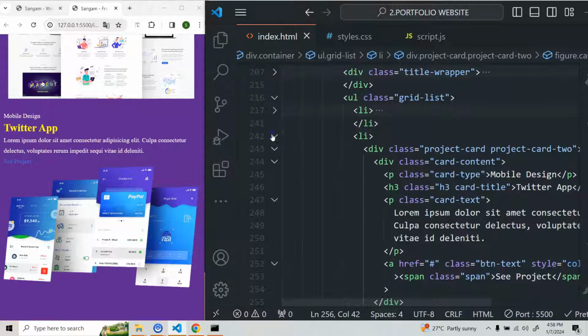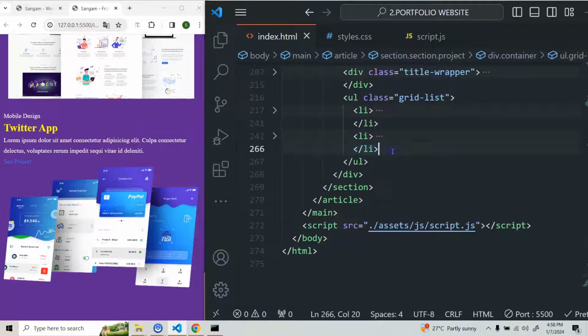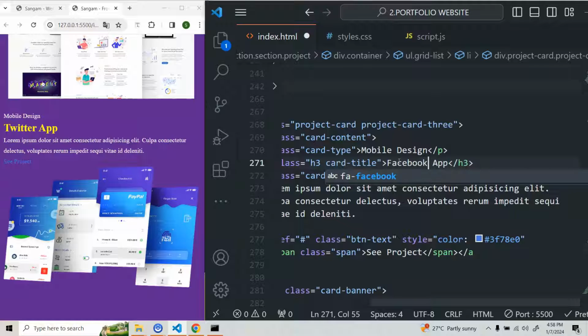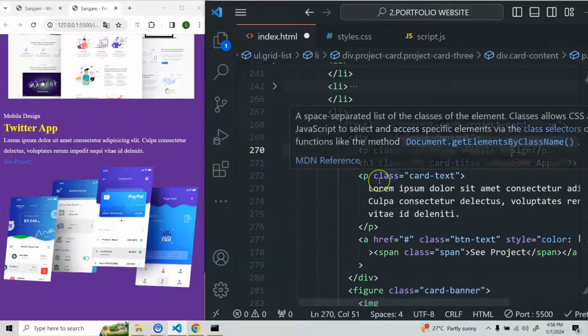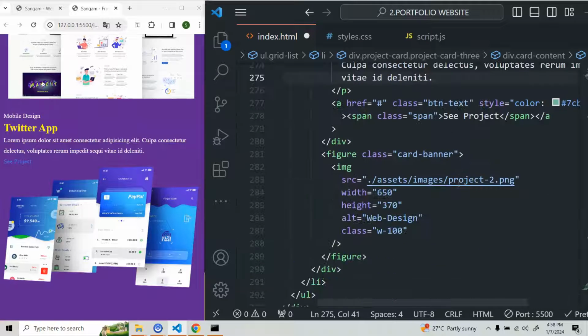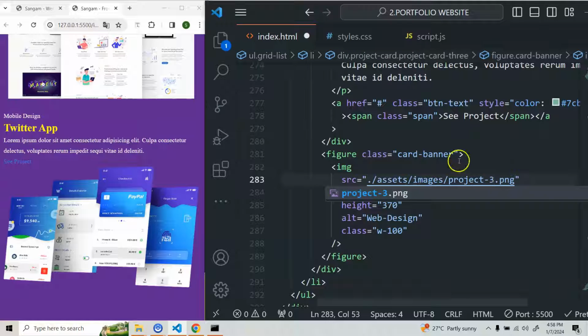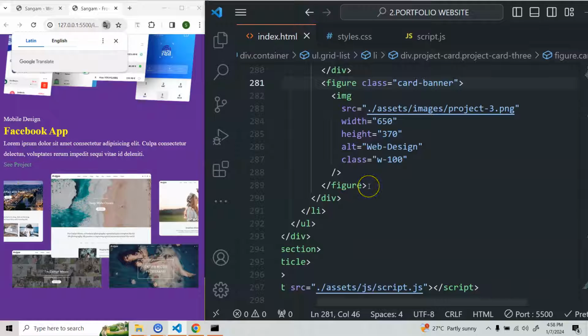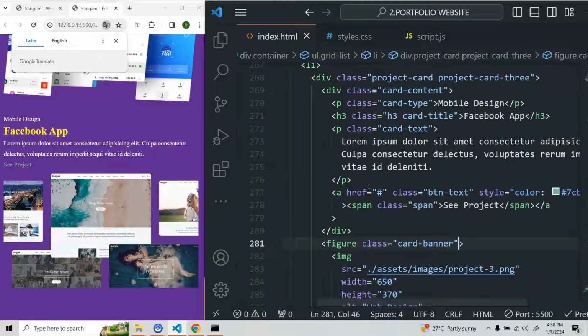Now again copy, paste it here. So this will be a project card 3, and here let's make this one as Facebook app. Let's keep this one same, let's only change the color here. So we'll do here 7CB798. Alright, and we are going to make this one a project 3. So we're getting this one, and at the end we are going to again copy this one and paste it one more time.